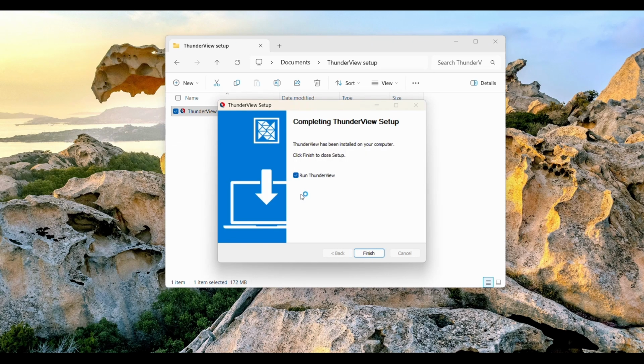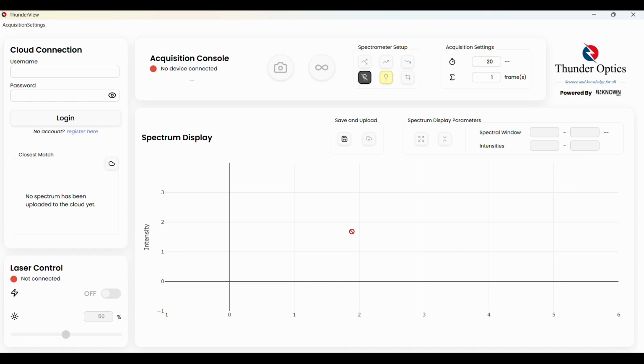In the future, you can find the software by searching for it in the Windows search bar. This setup is only required the first time you use the software or after an update.